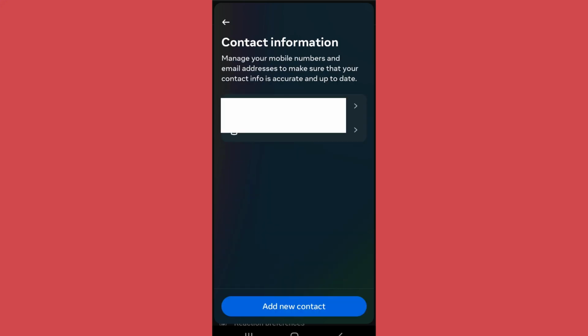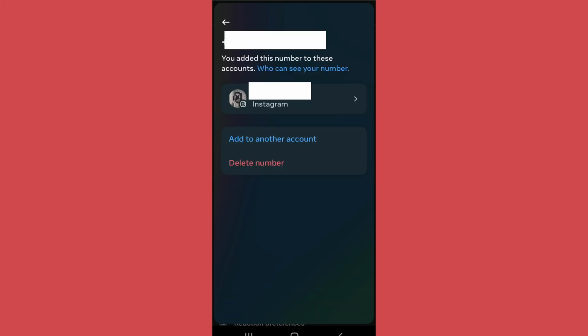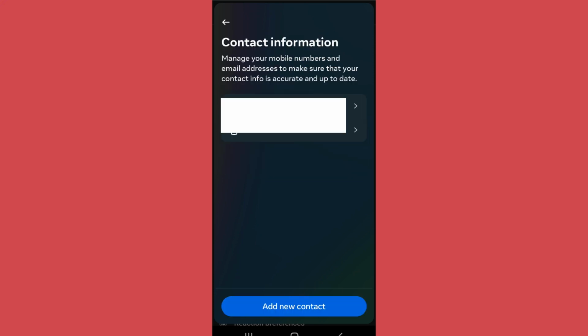After you have successfully added the new mobile number, it's time to delete the existing one. Tap on the existing mobile number that you previously used, then tap on delete number. As you do that, your existing mobile number will be deleted and your new mobile number will be used on Facebook. So in this way, you can easily change phone number on Facebook. That's it for the video.